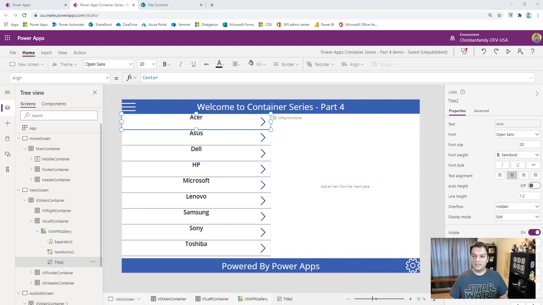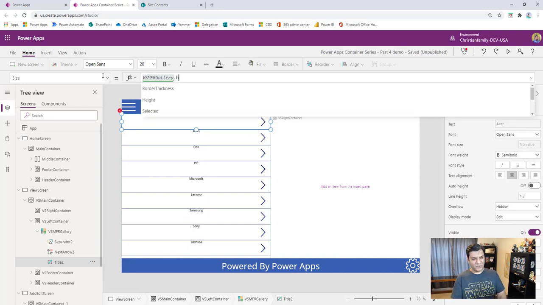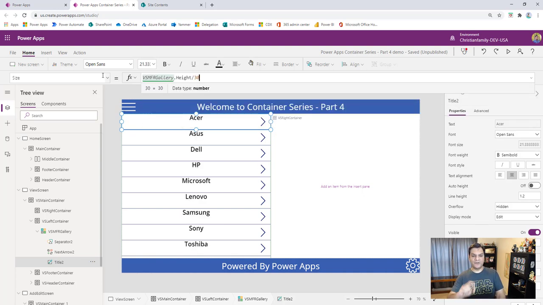So in the font size over here, we can do the same process that we've done up over here. So watch this. Remember the header and the footers formulas we went ahead and changed? The same thing I'm going to do over here. So I go to this title and I'm changing its font size. I'm just going to click on font size. And then its font size I'm going to say is the VSManufacturerGallery dot, and I'm going to reference the height this time, divided by say 30. And the moment I did that, it showed me what it looks like. And the font size looks good.